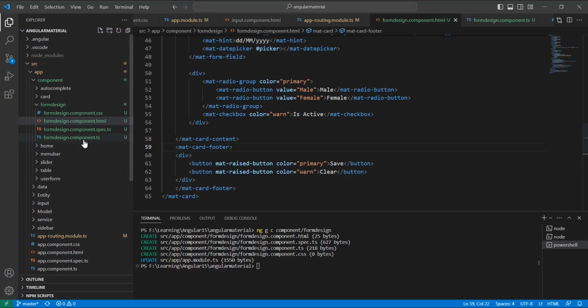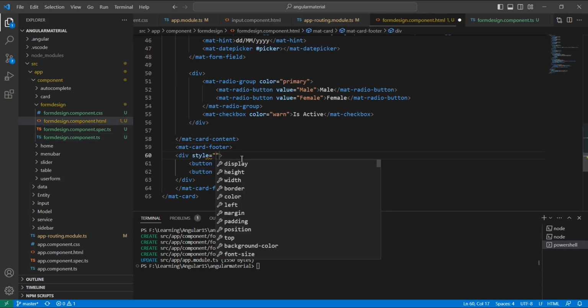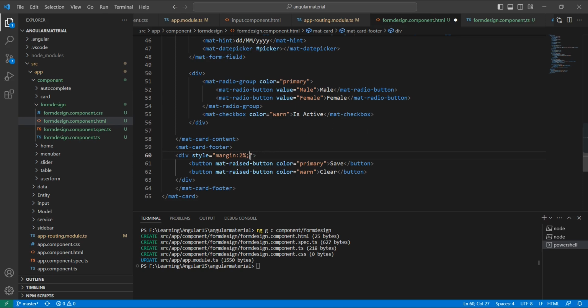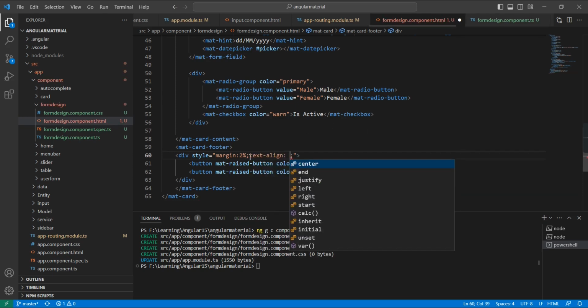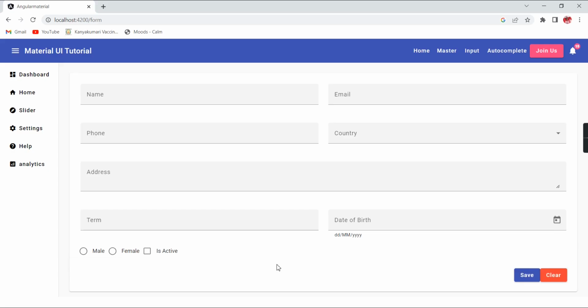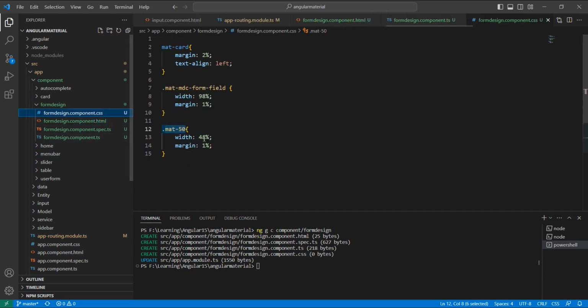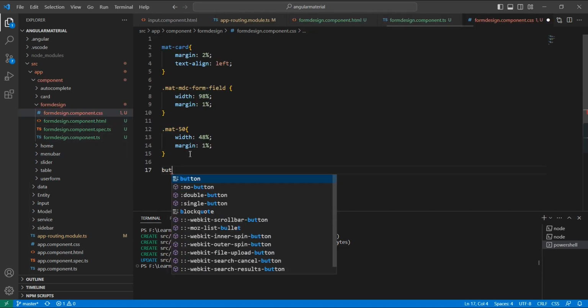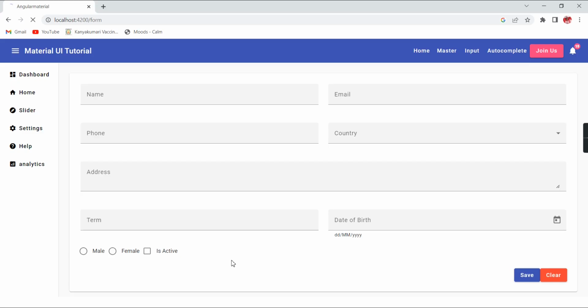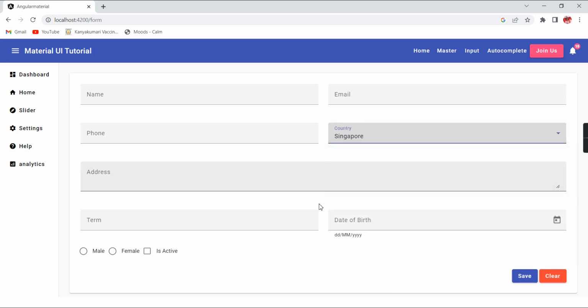So what we are supposed to do, margin to percentage and the text align right. Okay, it is fine. And still the buttons have some space between them, so we can include one more class to fix it. Okay, see, now our design is fine. So we have all the data.